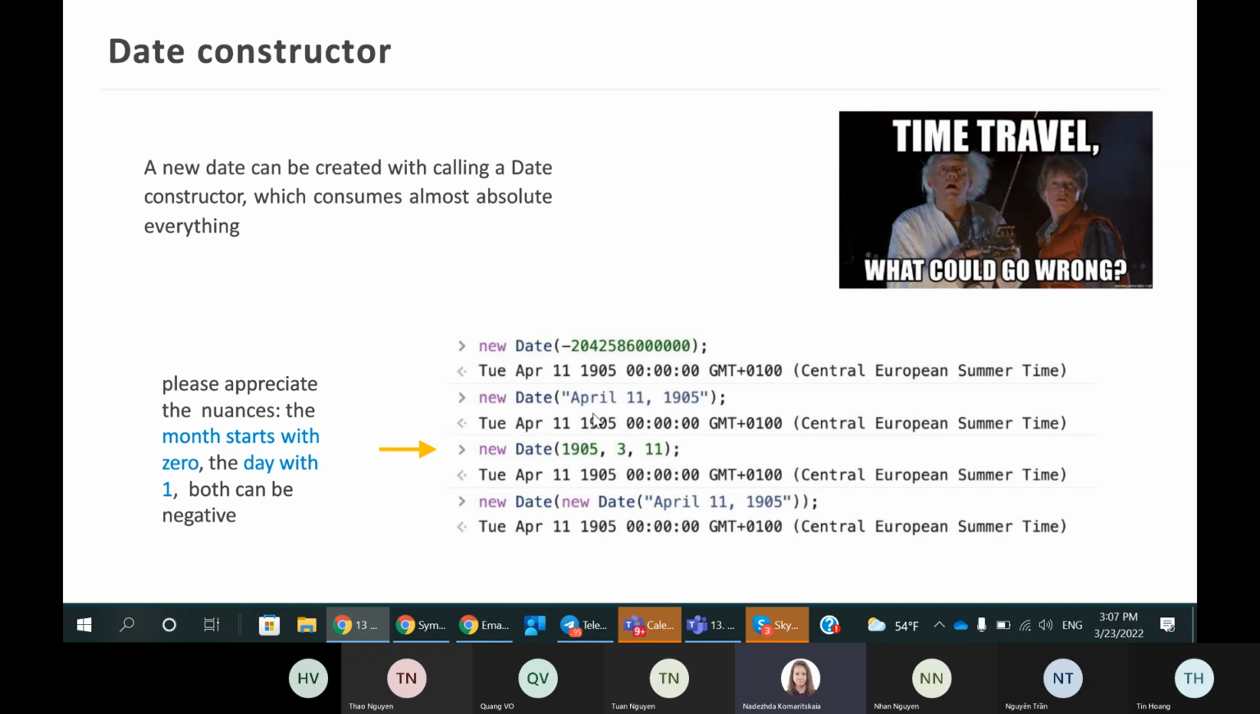You can pass the parameters separated with a comma, so it will be year, month, day, and you can also continue this list with hours, minutes, and so on. And you can also pass a date object inside the parentheses, so it will just create the same date object.